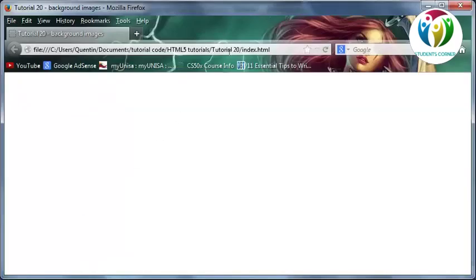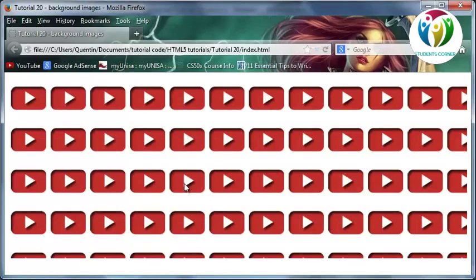And when you click refresh in the browser, you should get a repeating background image. Okay, so as you can see, it starts over here and it repeats horizontally and vertically. And of course, I'm using a really small image, so it repeats obviously a lot of times. If you guys had a much bigger image, then you would see it repeating a lot less times because it would take up more space.